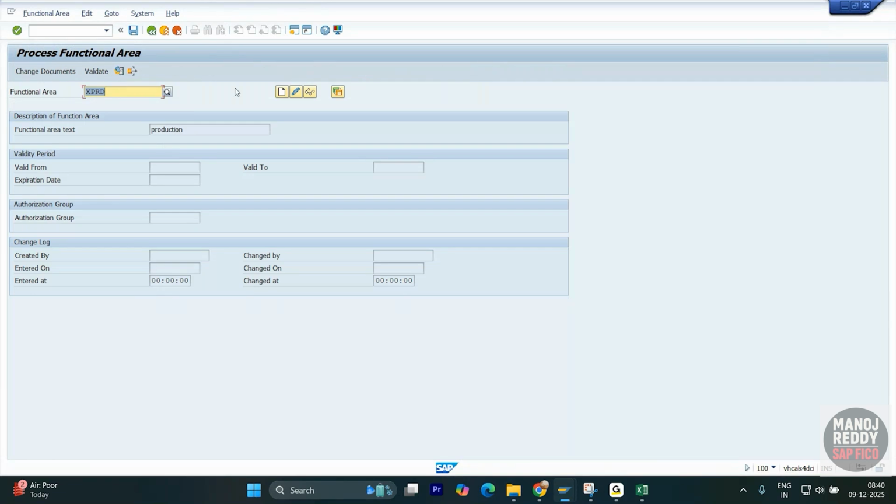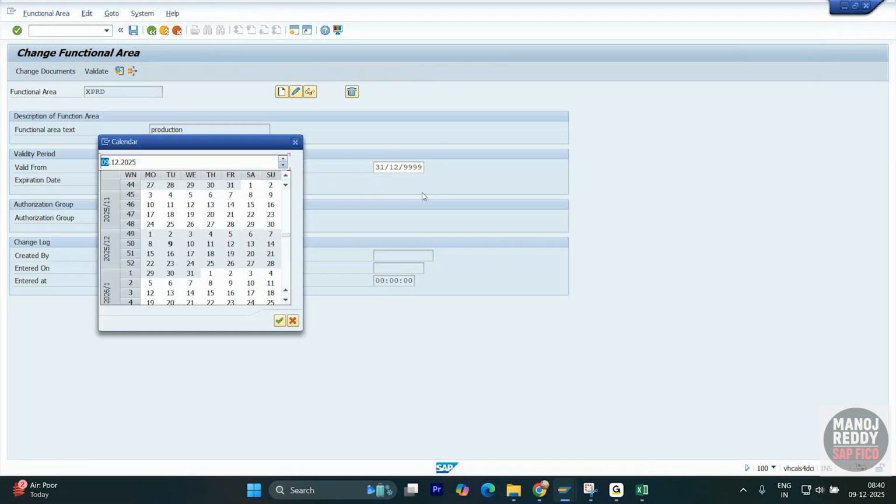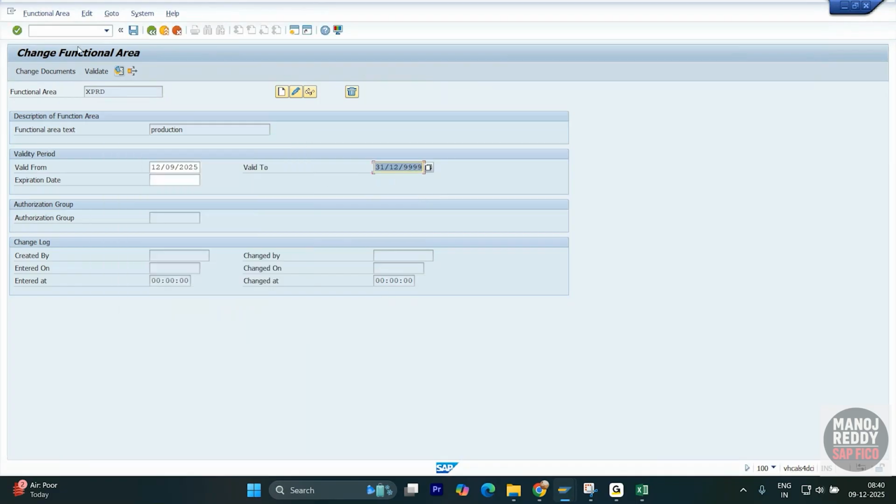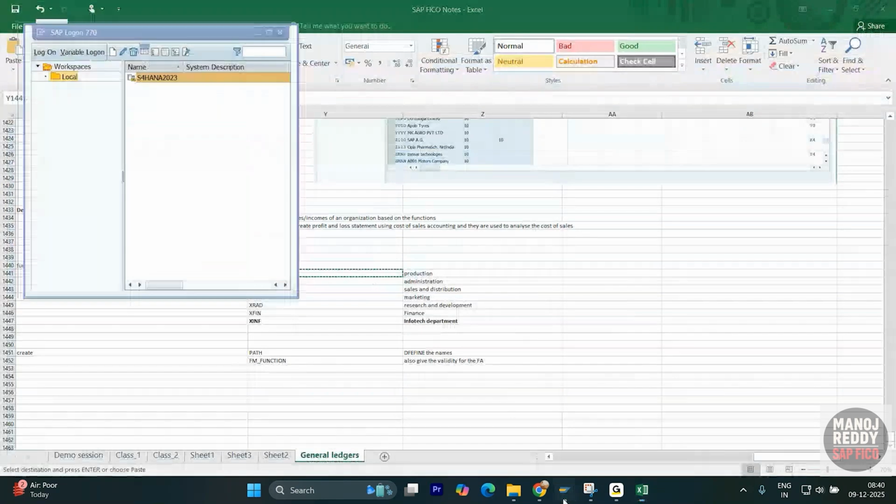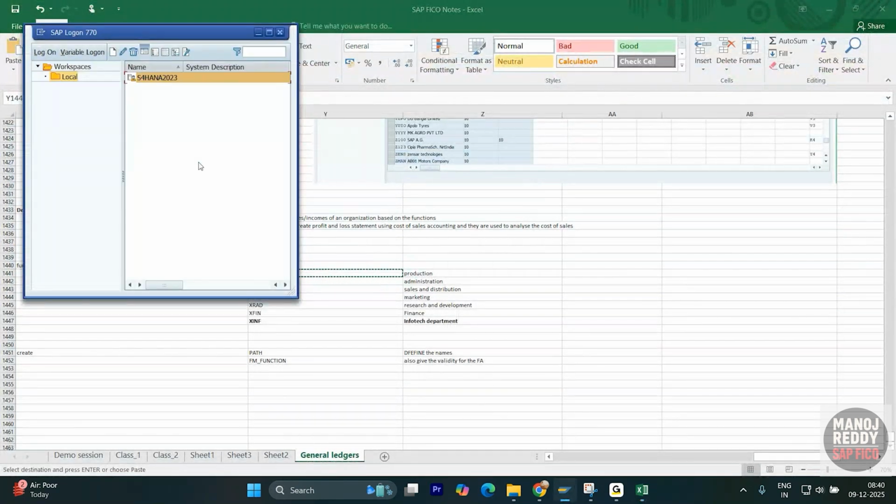So let me again give this, and let me go for an edit mode for production, and this is today's date. After that, valid from, so I'll be giving today's date. Today's date I gave has dots, right? So I think I need to restart the system. So let me restart /nex. So let me relog in to refresh.